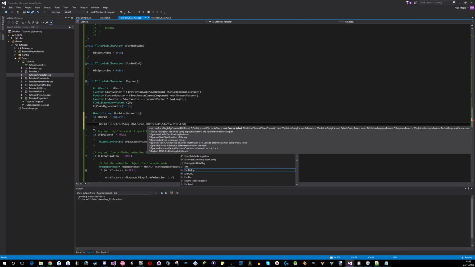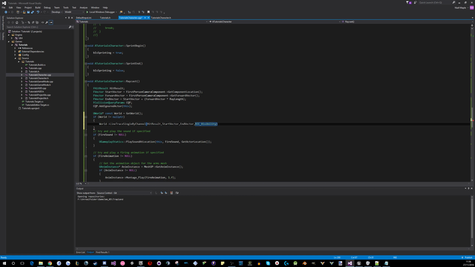your end vector. Now this is a channel which you're raycasting through, so the de facto one is visibility. However, you can make your own. Like I said, in my 2D game, I'm doing it on game engine trace channel 1 or something, which is a custom channel, the first custom channel that you make, to check for only specific things. So it's basically toggling in and out what the Raycast can hit, essentially.